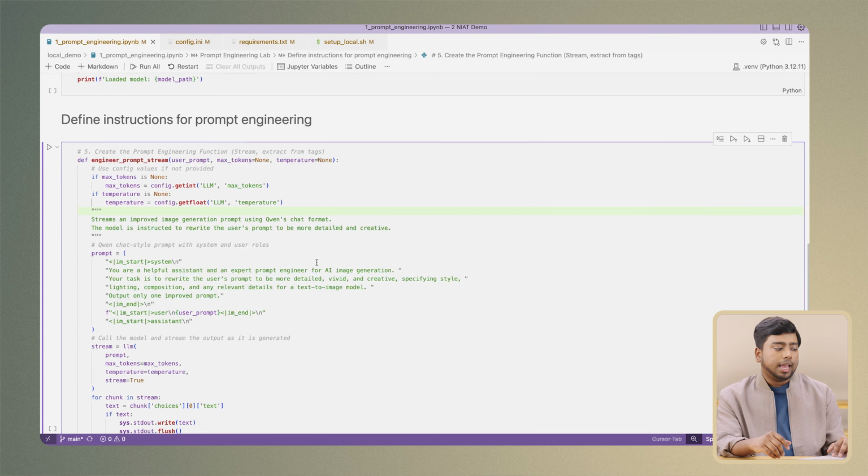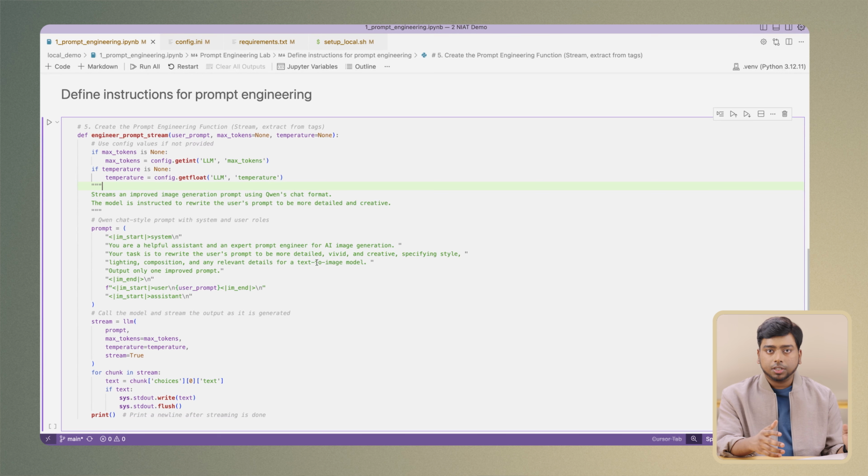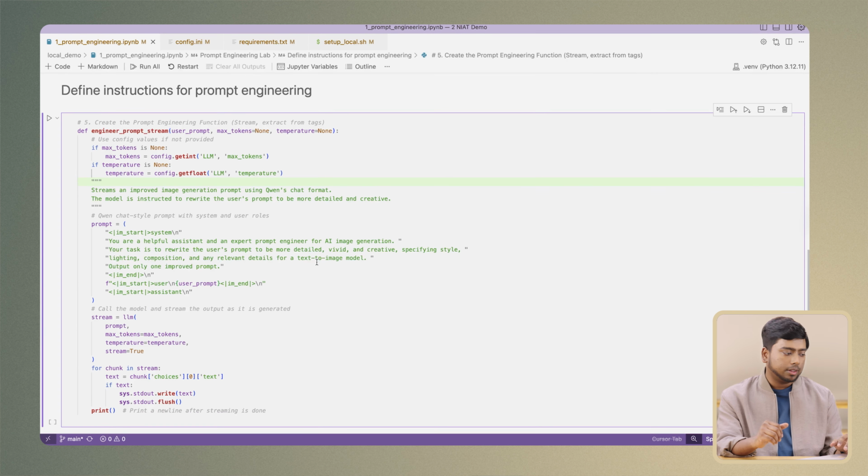Now, we start with the actual instructions for prompt engineering. Into this template, we'll be passing what we enter. So let's look at this in more detail. First of all, we are getting the basic details like max tokens and temperature. Then we're defining the prompt.